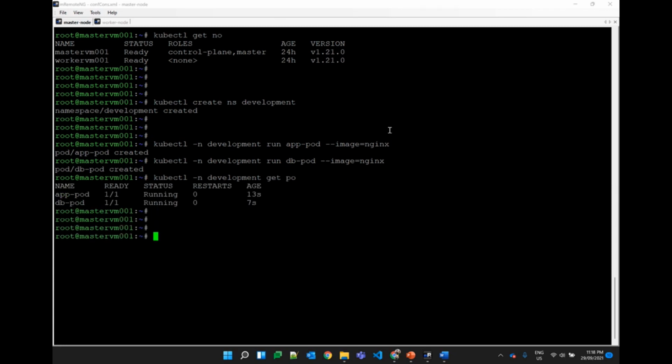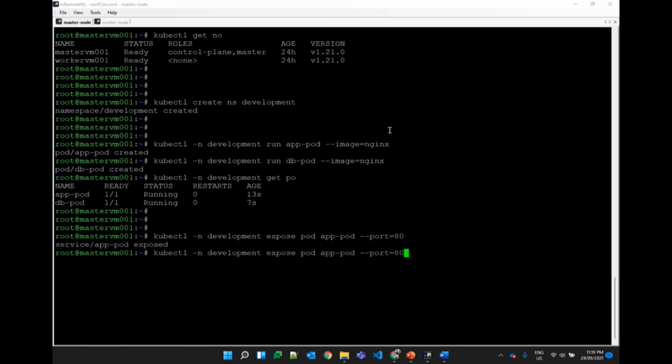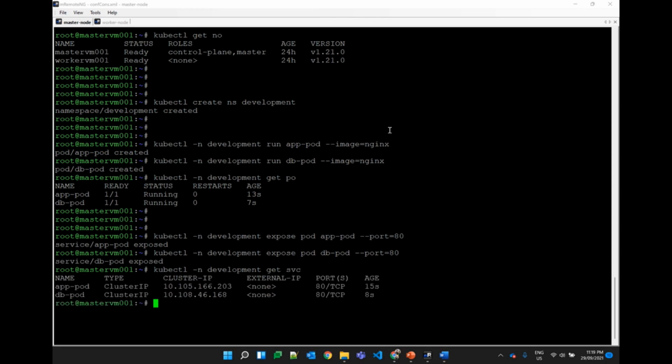Now create the service for these pods so that they can expose port 80. The first service is created. Same for the DB pod too. Let's check the services created. We can see now two ClusterIP services are created for both the app pod as well as the DB pod. Now from the app pod, we'll try to reach out to the DB pod.